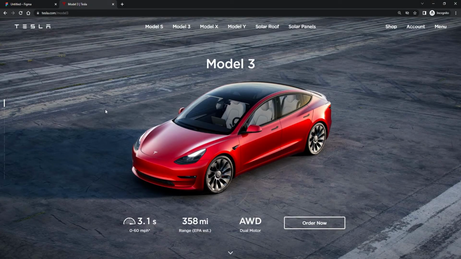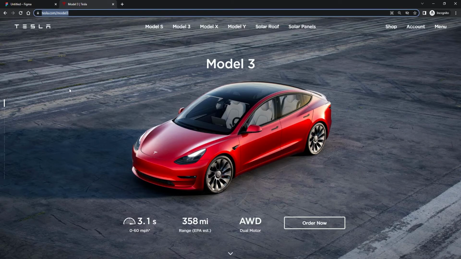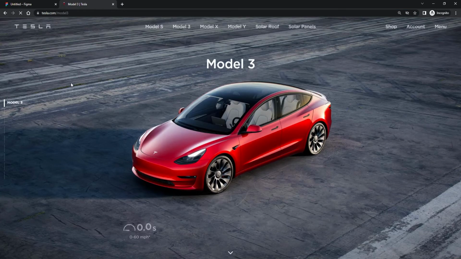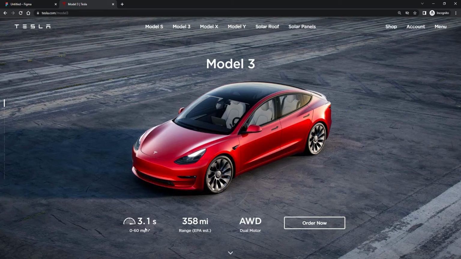Hi everyone, thank you for being interested in this tutorial, in which we are going to animate numbers. Let's see how to animate numbers like we're going to see here on this Tesla website. So I'm just going to refresh it and see the numbers here. You see those? So this is what we're going to do. Let me just refresh it again to see it again. So this is what we are going to do, as you see happening here.